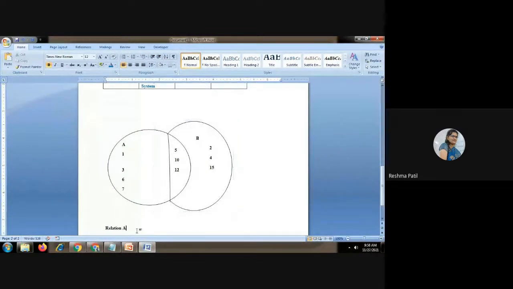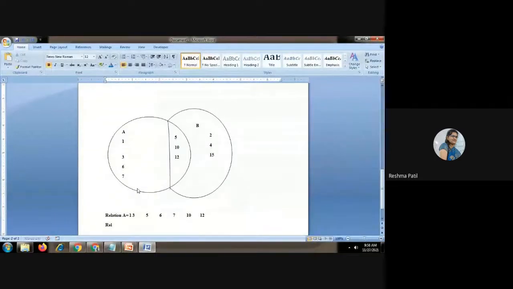Relation A, total values of relation A are 1, then 3, then 5, then 6, then 7, then 10 and 12. And what are the values for relation B? 2, 4, 5 is also there inside this, then 10, 12 and 15.